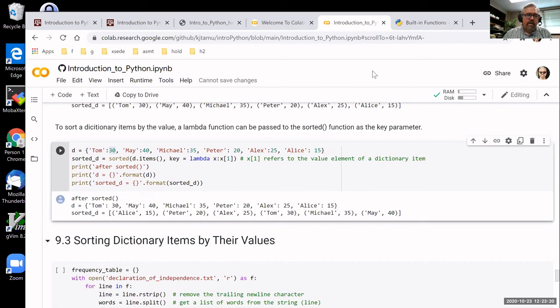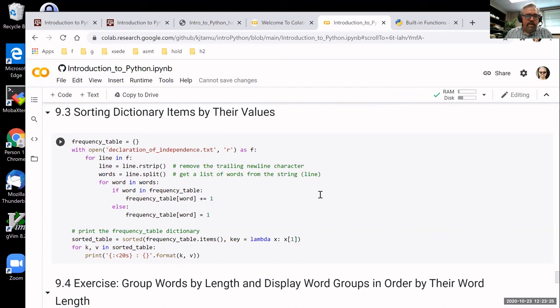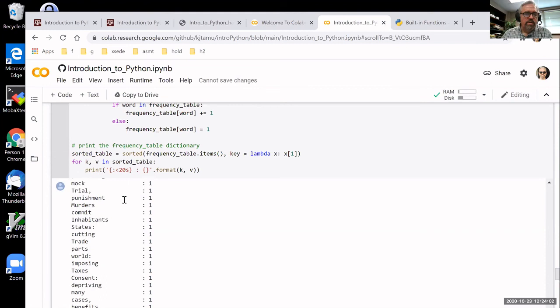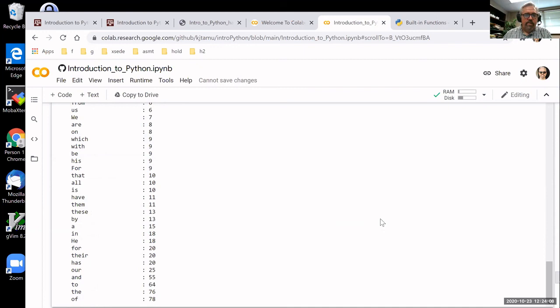So now that we know how to do that, as we read from the input text file, we look at the word. If it exists, we put it into the frequency table. We keep track of the frequency. And then what we want to do is print out these frequency tables, but we want to sort it on the size of the frequency. Okay. So let's go ahead and run. All right. So here we have all the words that only occur one time, and then more and more, and then finally words like of and the are over 70 times.